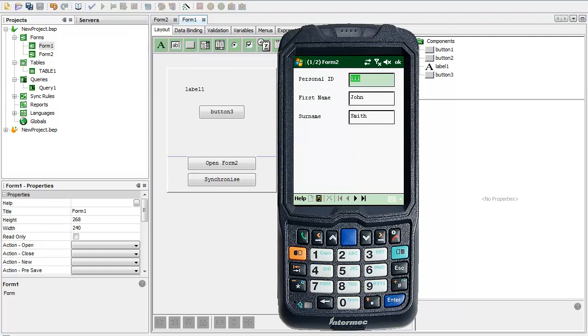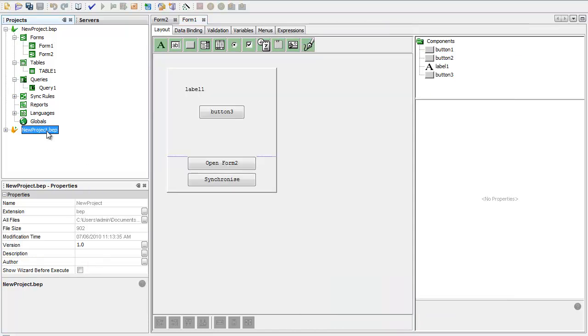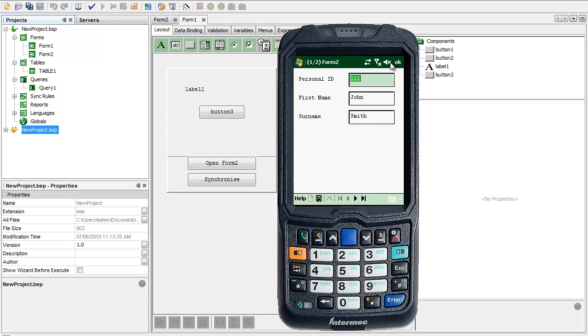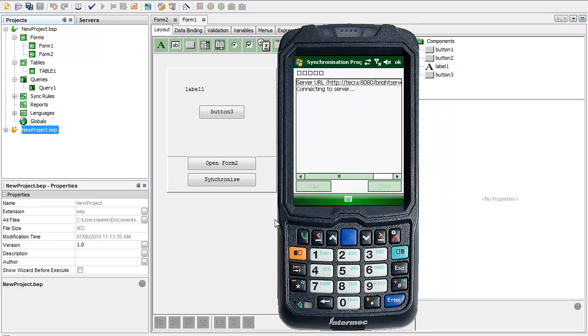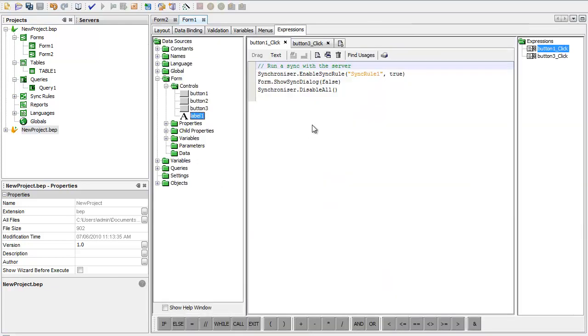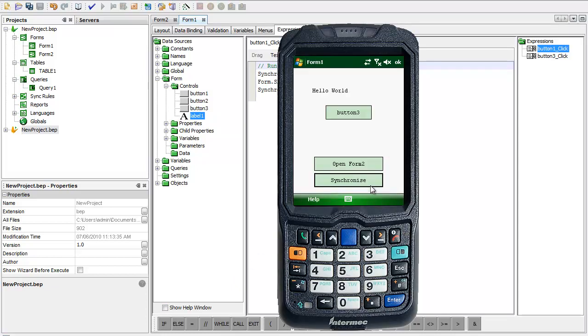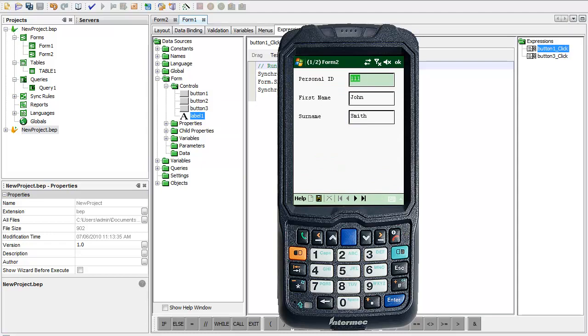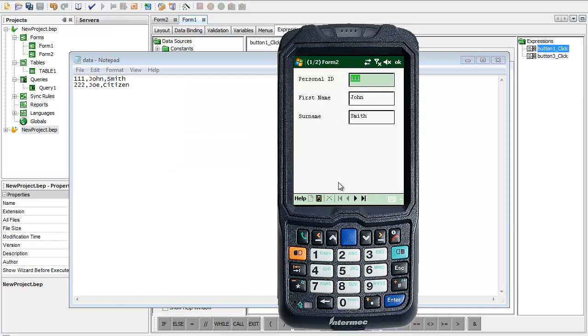This data has been synchronized. I've got a data file with this data in it, and I'm synchronizing this data from the BEP file running server. So that's how I've got this data here. All I've done before is I've just hit the synchronize button, and the synchronize button is enabling a sync rule, running the sync rule. So I'm synchronizing data here in real time, and so these two values that I have, John Smith and Joe Citizen, are appearing in the cursor.